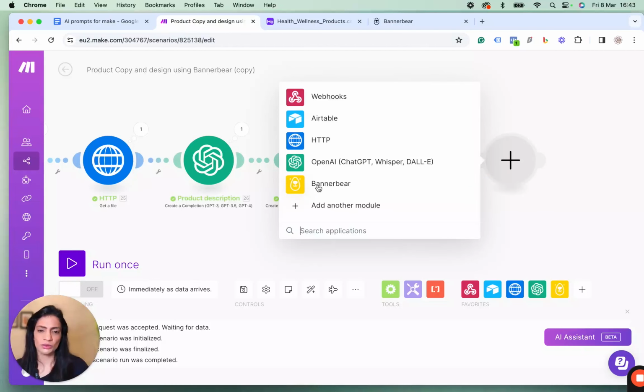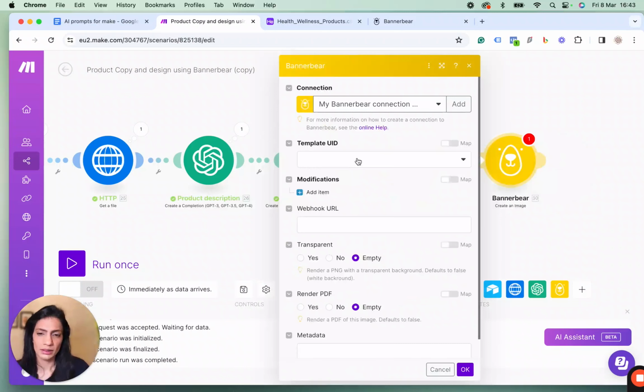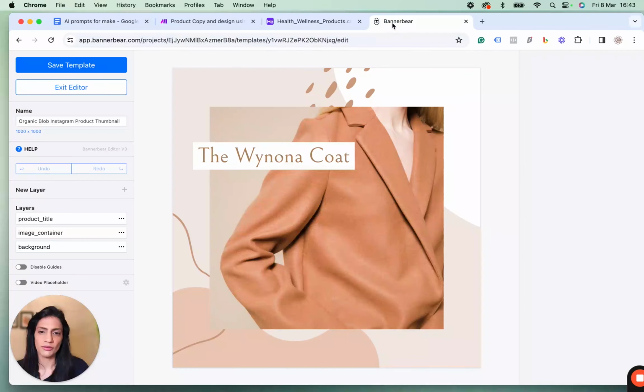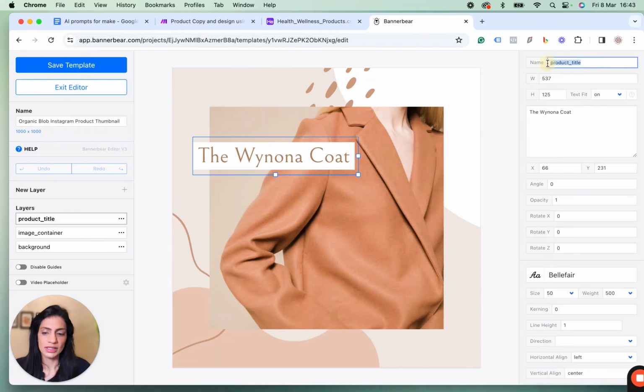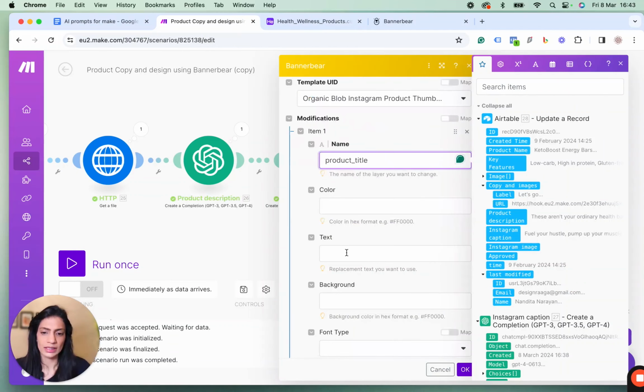So next we need to add Banner Bear. We need to create an image, Banner Bear. Template UID, mine is this. Modifications, items. So now if you hop over to Banner Bear, you'll see these are the three layers we have. There's the background layer, which is a template. There's the image, and there's the product title. So what we will do is the name. First name is product title. We'll come here. Name is product title, and the text that we want to replace it with is product name in our case.